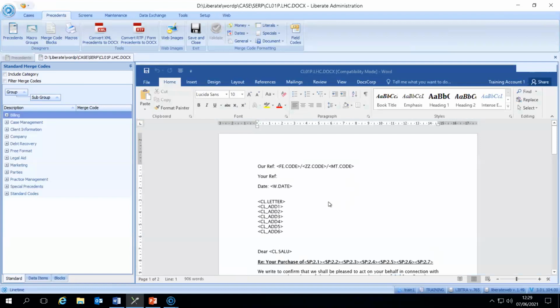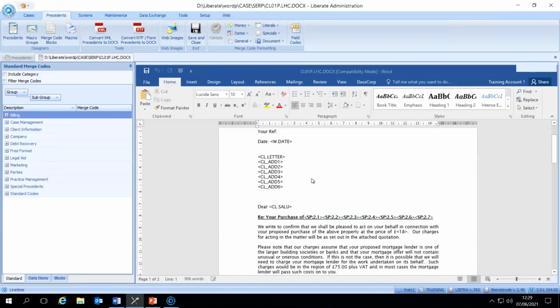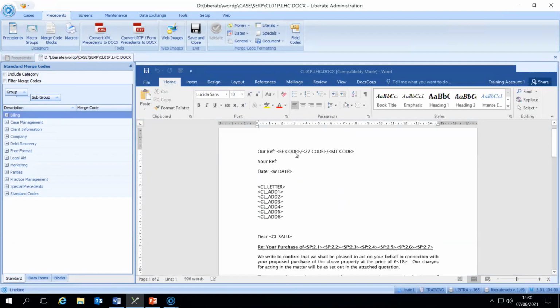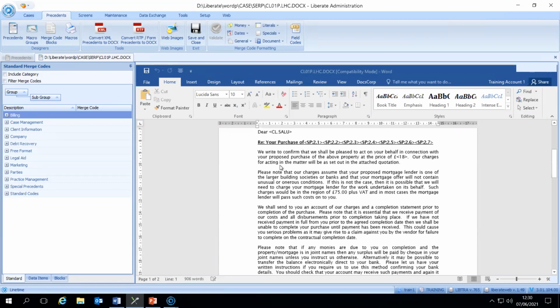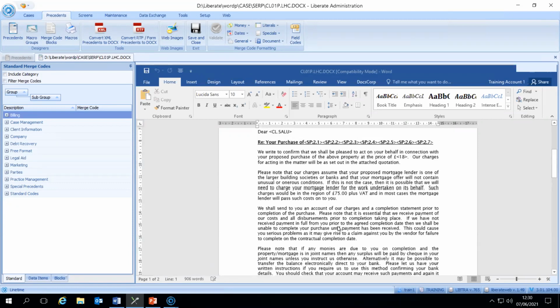There we go. So you can see that we have our precedent already set up. You can see we've got a full reference at the top. We've got the date appearing. We've got the letter details, the client. And you can see we've got quite a lot of information within here already.